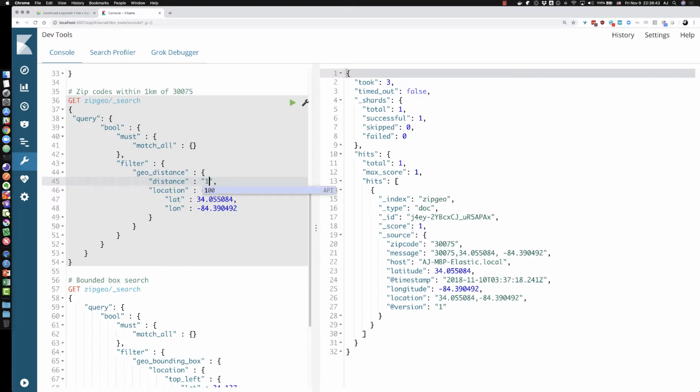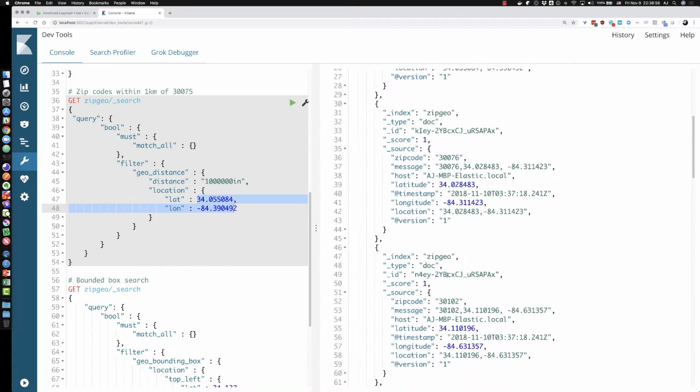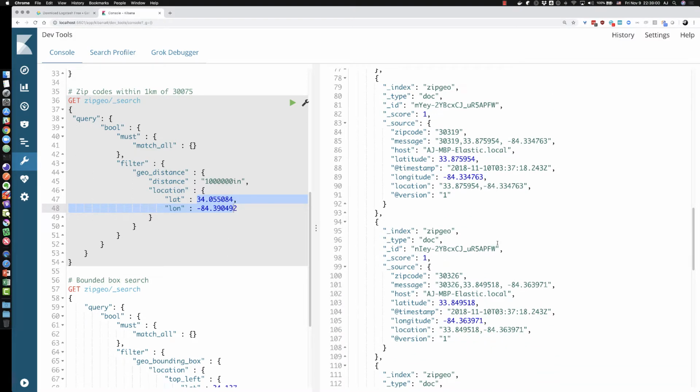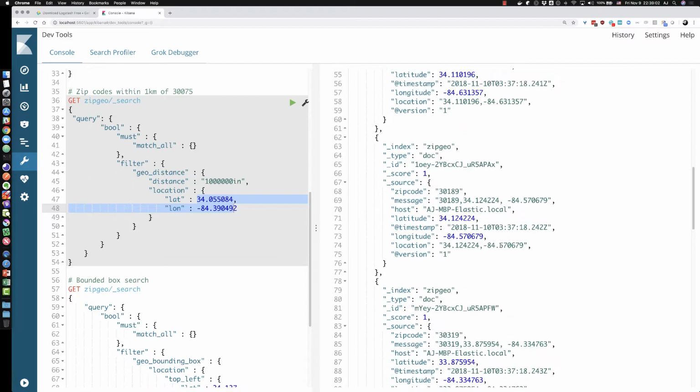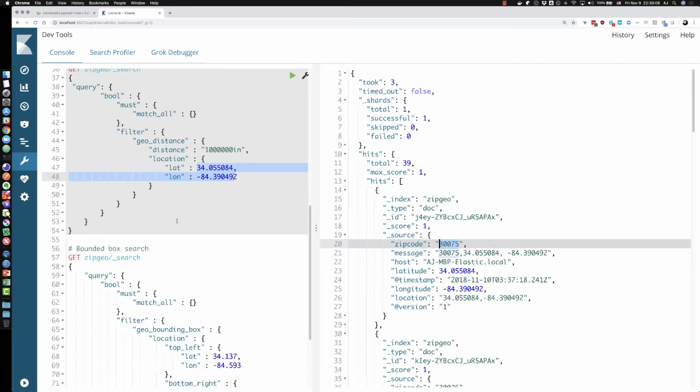What if I do 1 million inches from this latitude and longitude? Let's see what that does. Oh, we get a list. And there's the zip code that I would expect in there, as well as a bunch of other zip codes within 1 million inches of this latitude and longitude. So that's kind of cool. We can play around with geo distance to figure out where things are relative to a particular location.